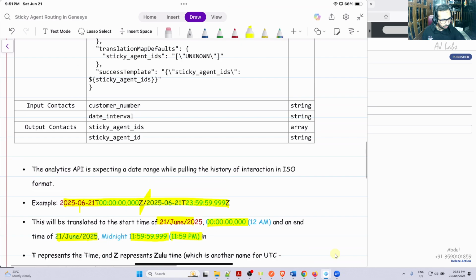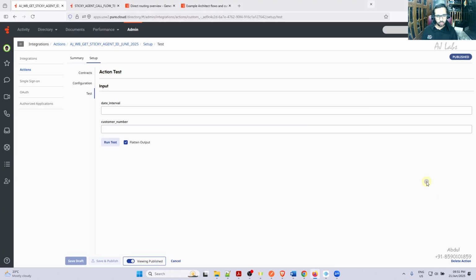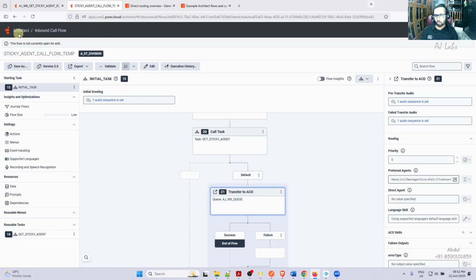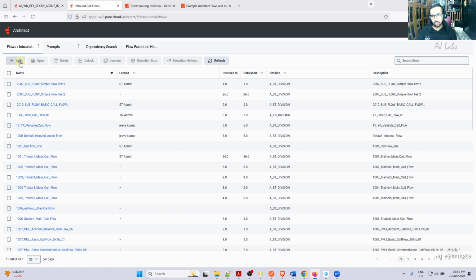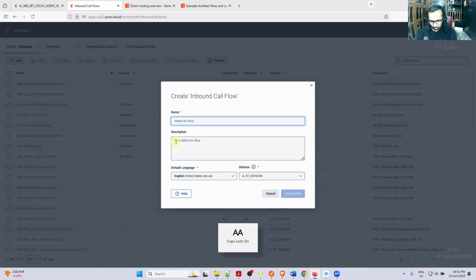Okay, now let us build our Architect flow to get this. We have done our call route and then the API. So let's go back and implement the flow where we can route always to a specific agent. Again, I'm going to add a new flow, sticky agent routing. Abdul, this is to connect with the last spoken agent, right? Yes. Or last spoken agent. Okay.